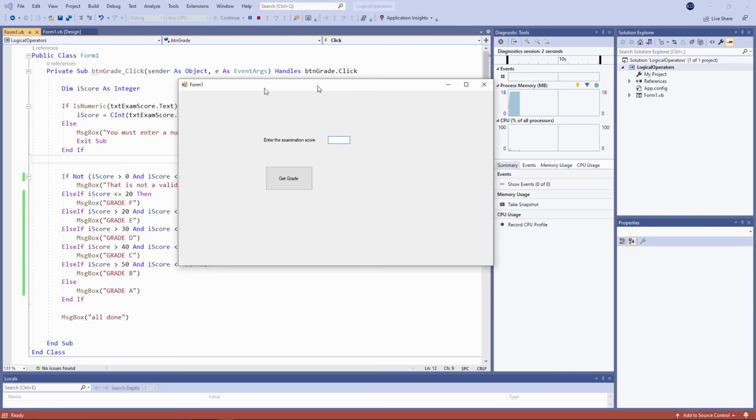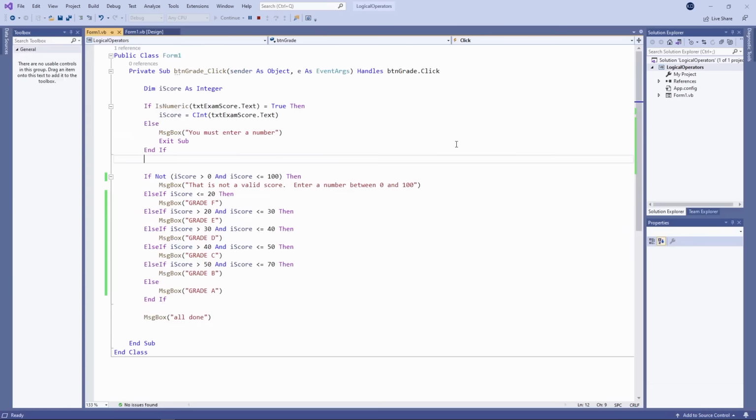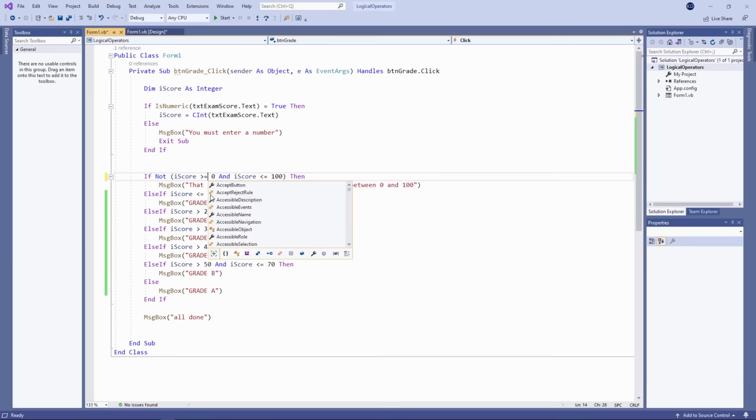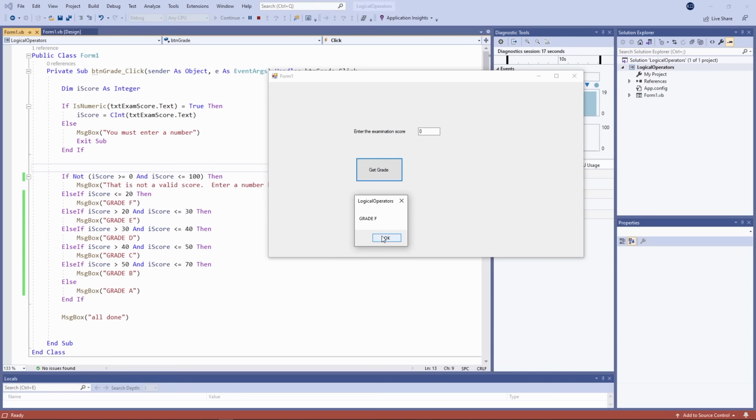And straight away, I found a problem. It is possible to score 0 on an exam. That should have been greater than or equal to 0. That's better. As I said, make sure that you test every possible pathway through the program.